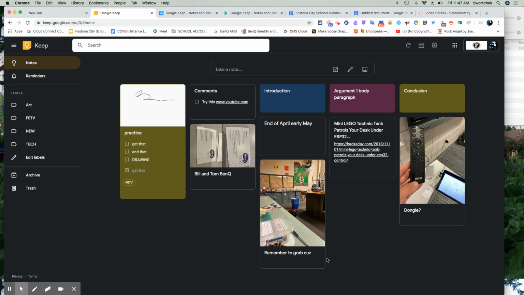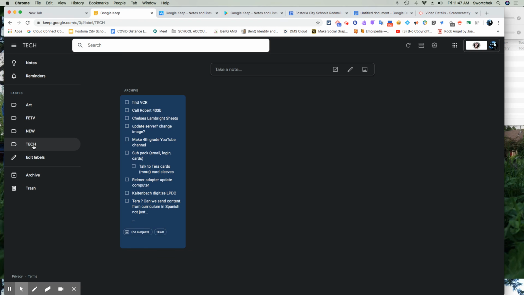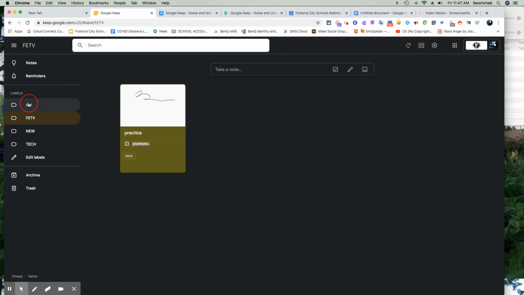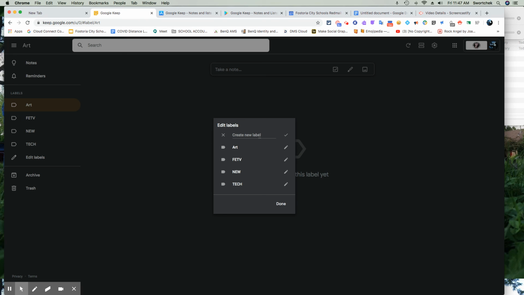Okay, so let's talk about keep.google.com's options here on the buttons. On the left-hand side, you've got the notes. Those are the notes you've been taking, whether it's on your phone or otherwise. Reminders, if there are any that have a reminder, they would show up here. Labels, if you have notes set up with labels. If you edit the labels, you can add new labels.